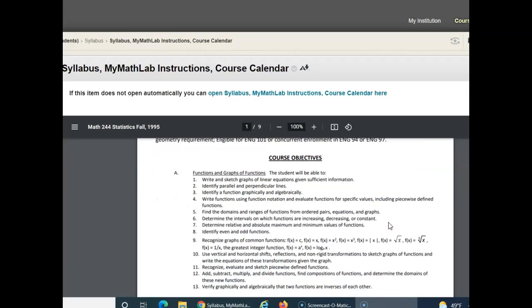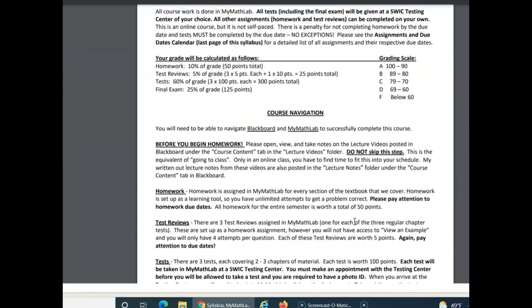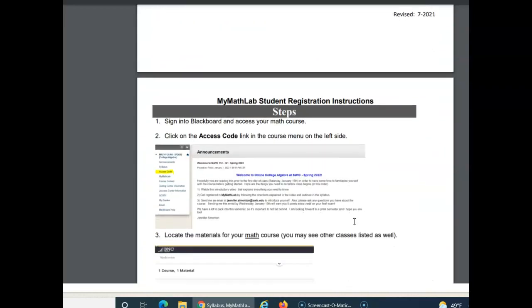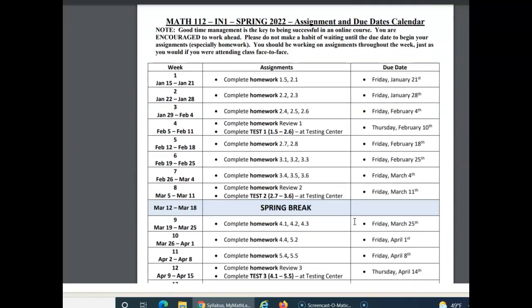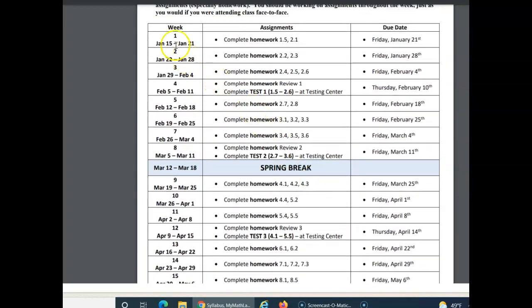We are almost done here. So once you've gotten in MyMathLab, you just log into Blackboard, click that link, and it takes you to your assignments. Here's the assignment calendar that I had talked about earlier. So week number 1, your assignments are to complete the 1.5 and 2.1 homework. That's in MyMathLab, and those are due by Friday, January 21st.